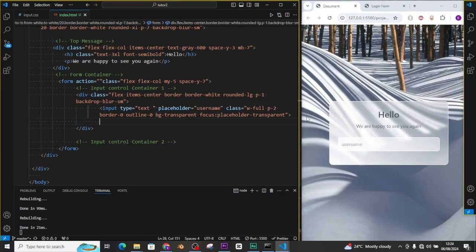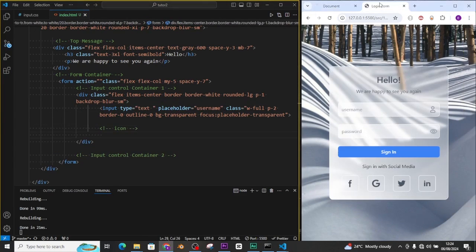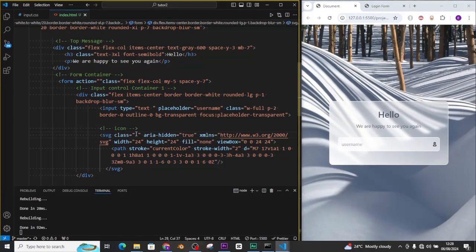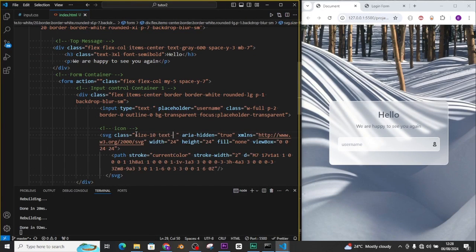Now let's move to adding an icon. That is the username icon that we show at this place. Here is the icon. Now I'm going to style it. I'll give it a size of 10, and then text gray of 400. And I'm also going to make it that when you click on the input, the focus on the input will cause the icon to react.